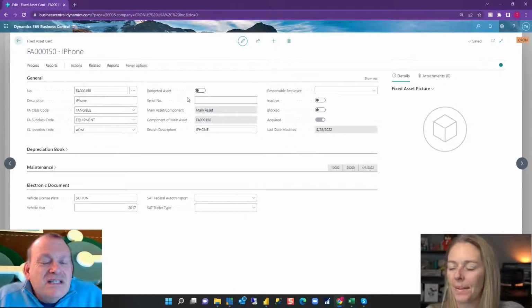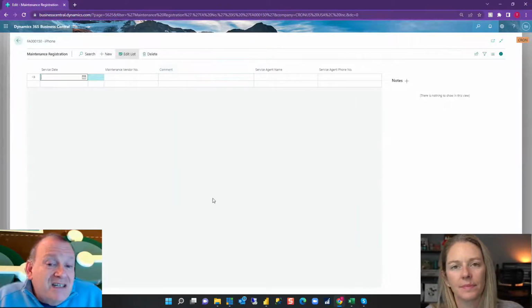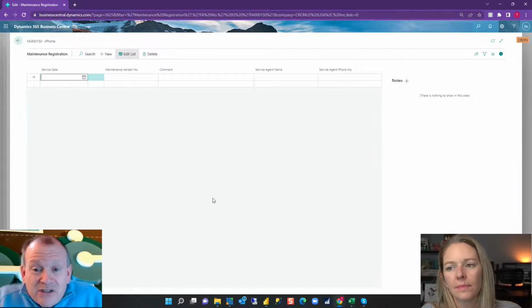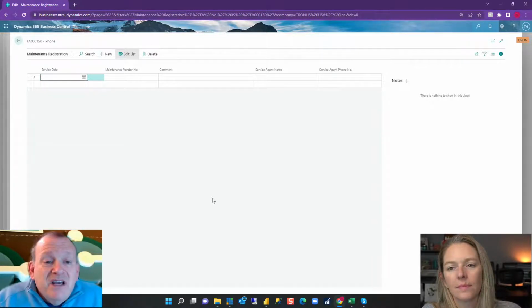All right, the last one is maintenance registration. Again, it's important that if you are going to do maintenance and you do want to capture it, you can enter it here. Again, it's all manual, so sorry, gang. There's no functionality that integrates this.